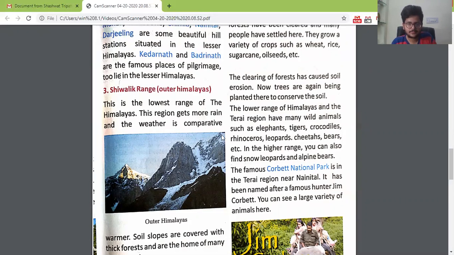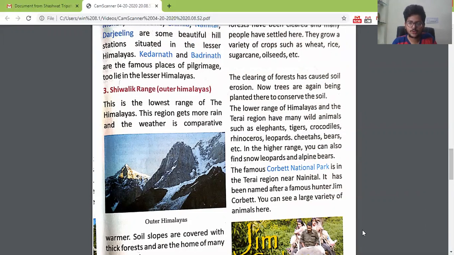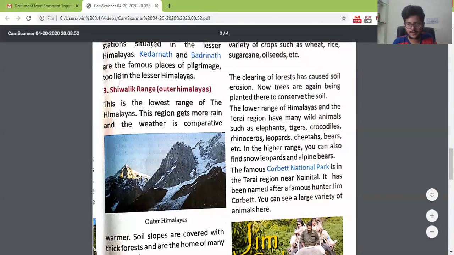Okay. Next, in the higher range, you can also find snow leopards and alpine bears. In the lesser Himalayas, in a little higher range, you can find the snow leopard. It is also a species of leopard. And alpine bears you can also find there.